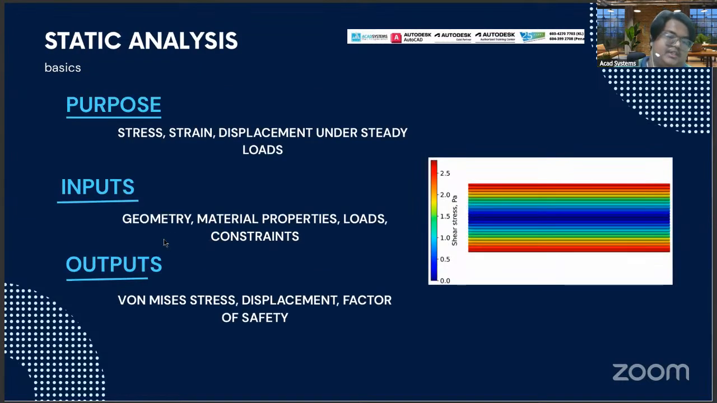So the inputs here, what do we have to put in order to get our results, is of course the main geometry of the object. Without the shapes, we're not gonna get any results. I think it's pretty obvious. And then of course material properties. Material varies differently between different types of materials.